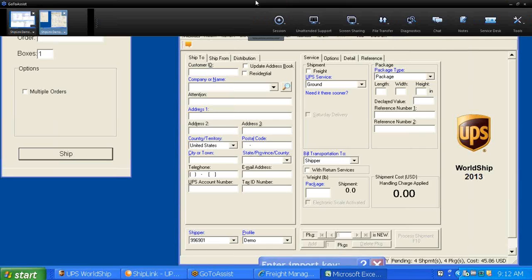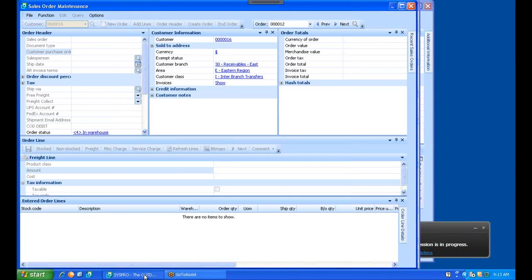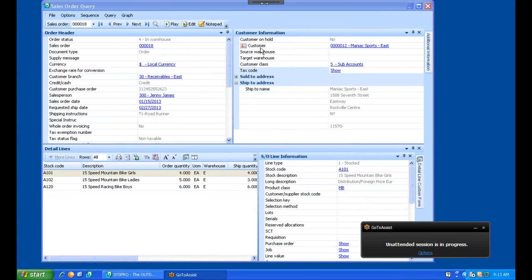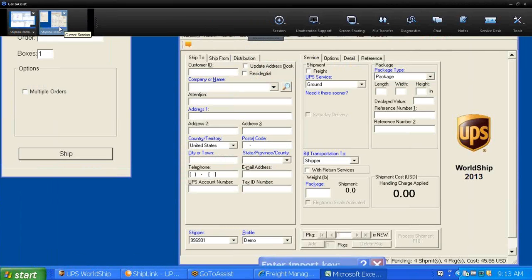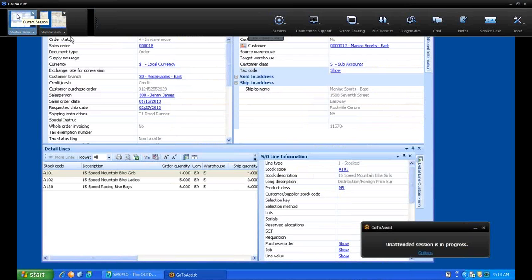Now I've got two sessions up and running right now. One where I'm a Syspro user who has sales order maintenance and sales order query up and running. And then the other, I'm a shipping person in the warehouse. So this is what a ShipLink transaction will look like. Basically, you'll have your carrier software, here in this case UPS WorldShip, and you will start the transaction in ShipLink. I'm just going to show you an order.